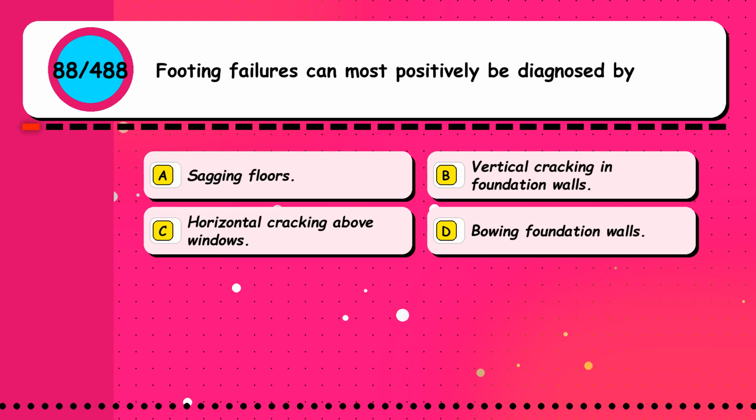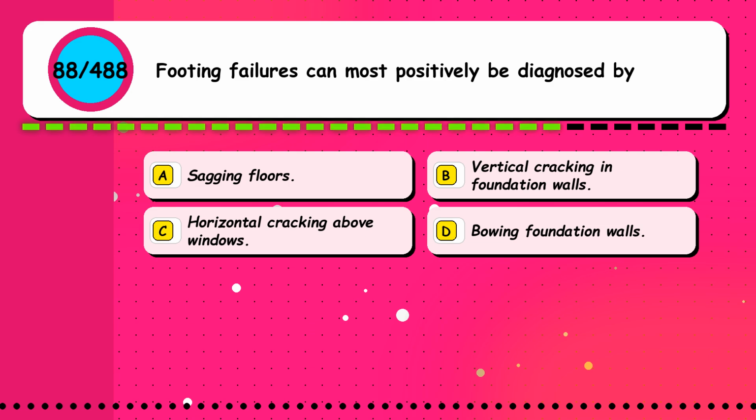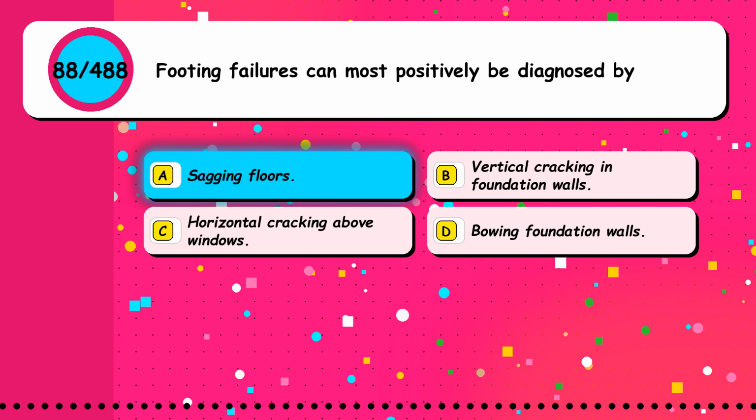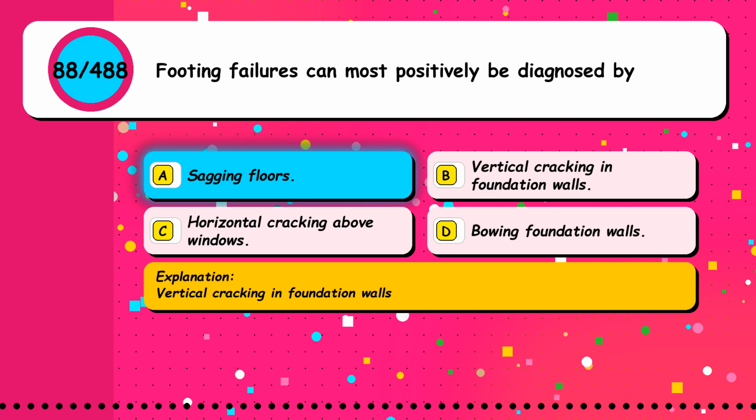Question 88. Footing failures can most positively be diagnosed by: Option A, sagging floors. Option B, vertical cracking in foundation walls. Option C, horizontal cracking above windows. Option D, bowing foundation walls. The correct answer is option A, sagging floors.